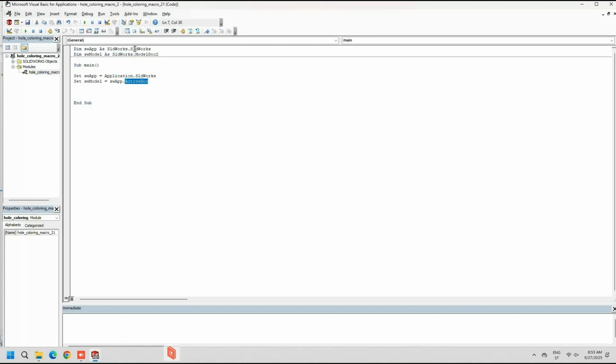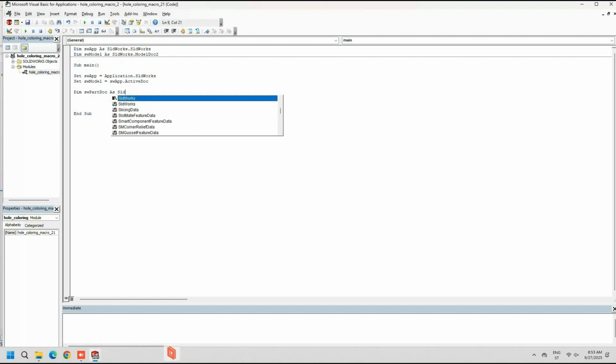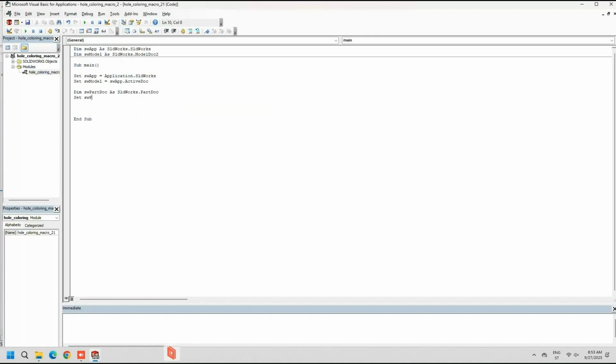Same with the application. Now we need to declare a variable of the type part document that we're going to put our current part document into. So SV part doc as SolidWorks.part doc, and let's set the SV part doc to the SV model.